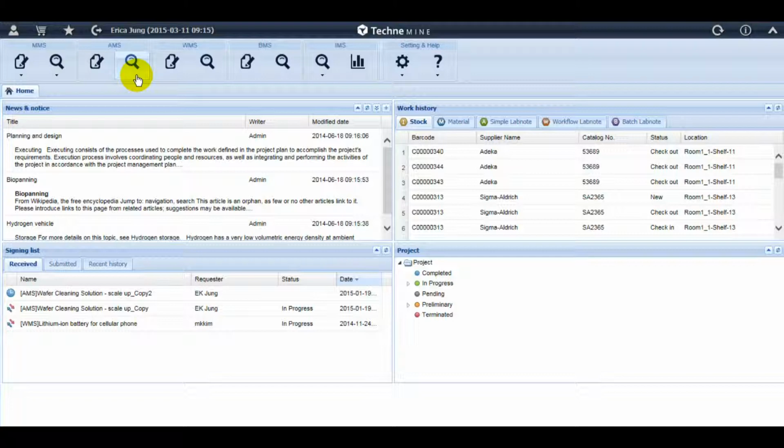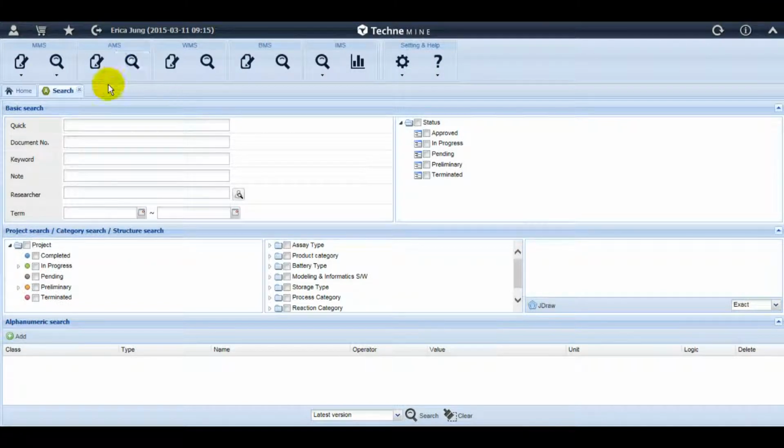In this session, we'll learn how to search and manipulate the Simple Labnote using AMS module. As you click the search button, the search window opens. In the basic search panel, you can search the general information. Quick text search for title, name and description, document number, keyword, note field, researcher, modification date, and Labnote status.